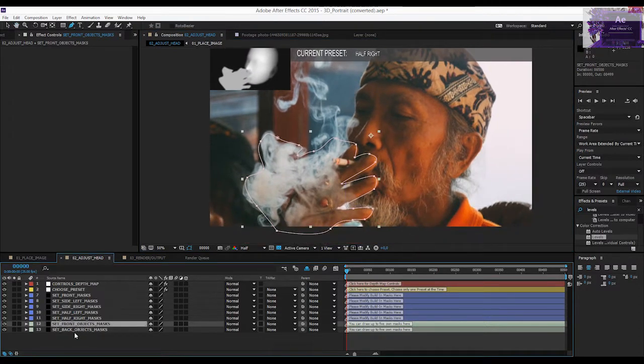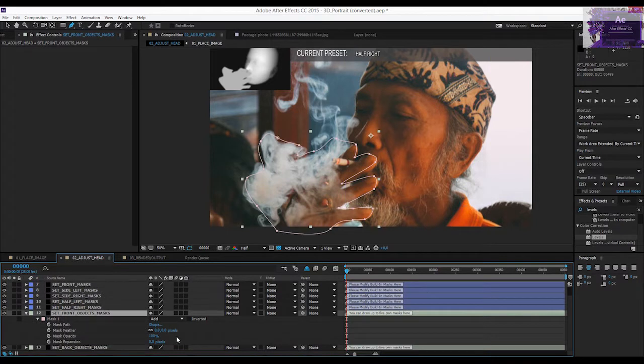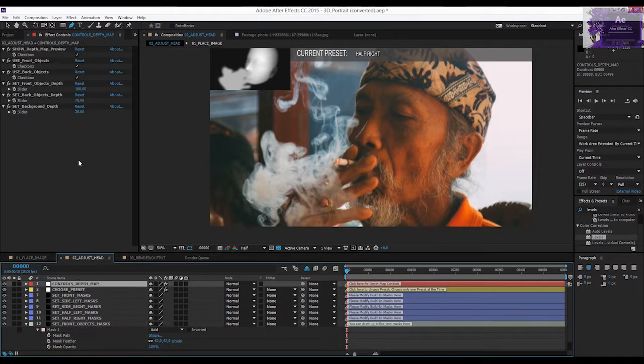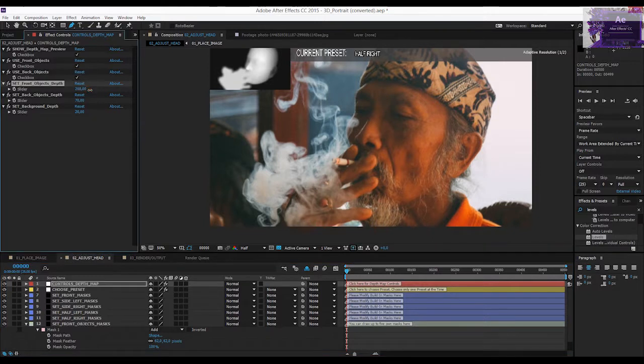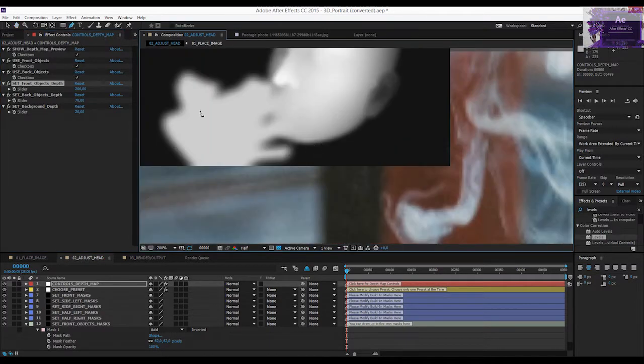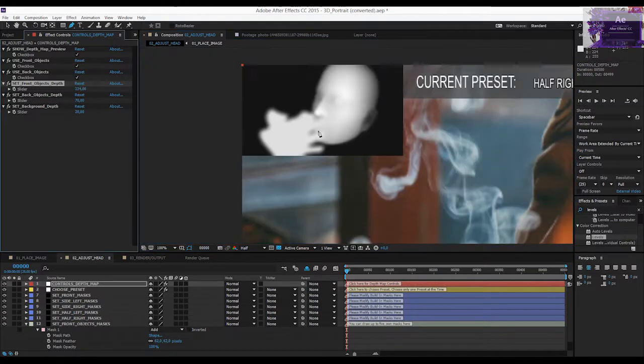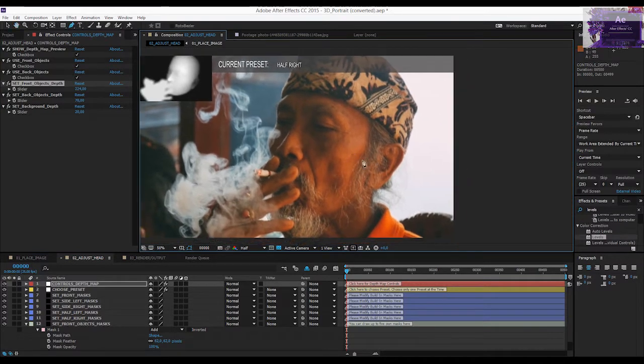I can select the set front objects mask and hit M 2 times quickly on the keyboard, which brings up some mask controls. I'm going to feather that out. And in my controls depth map, I set the front object's depth to a higher value, since it is closer to the camera than the chin, for example. So let's have a look at the chin and add some brightness to this.